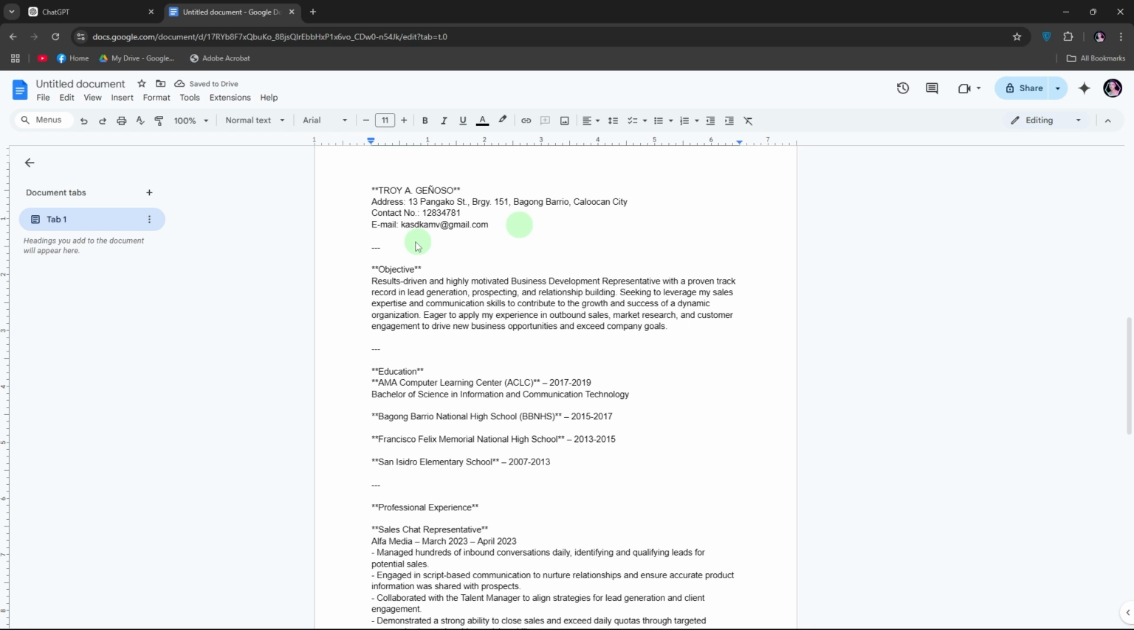Tips for best results. Be specific. Use bullet points. Focus on results. Double check output. By leveraging ChatGPT, you can refine and tailor your resume for specific job applications, making it stand out to potential employers.